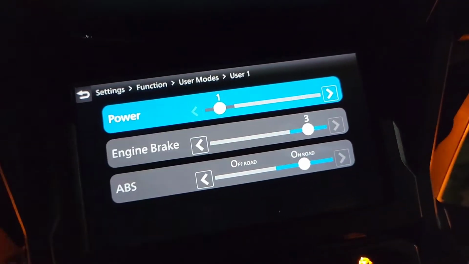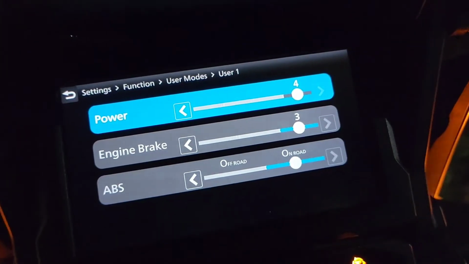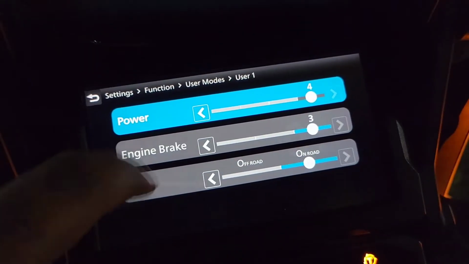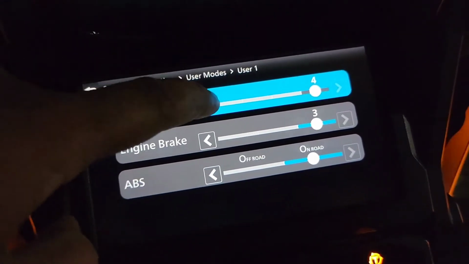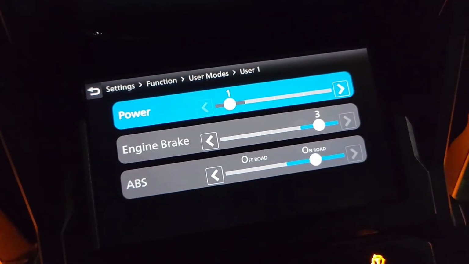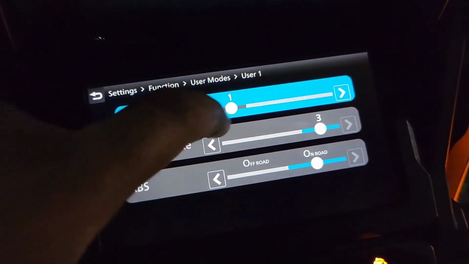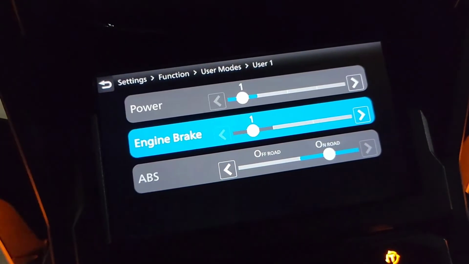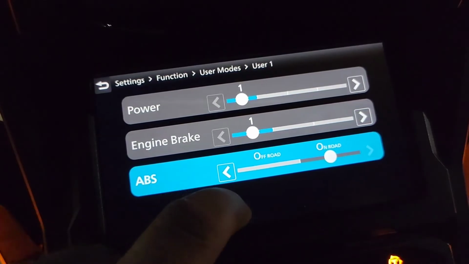And please keep in mind that if you put the power to 4, it doesn't mean that you get the most amount of power. That is the most intrusive, which means you get the least amount of power. So this will be the right option if you want to really power it across the road. And the same goes for engine braking as well. You can adjust it as you like. And ABS also you can switch between off-road or on-road.